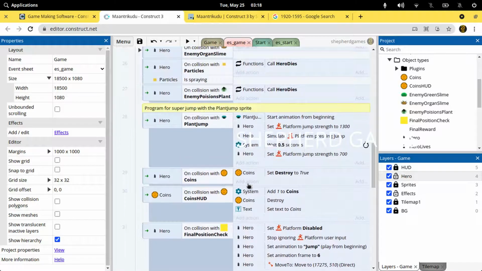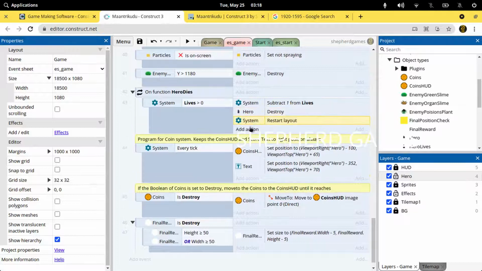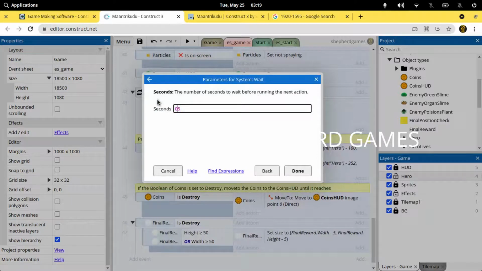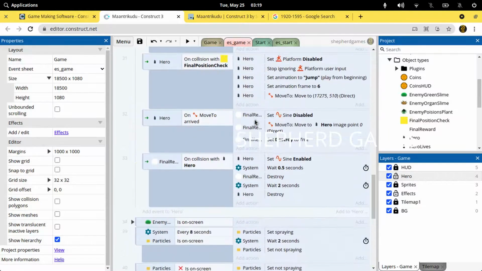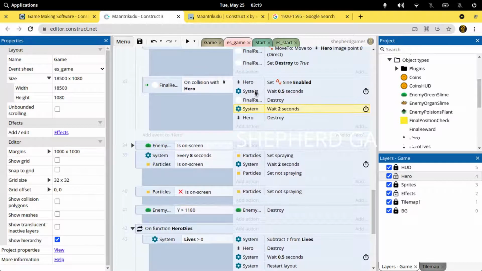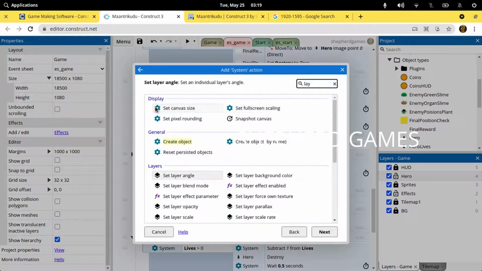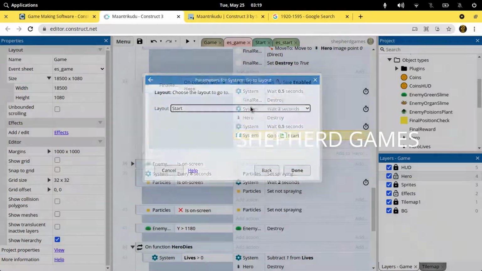Why do we need a separate layout? I mean separate event for that. Destroy, and I'll just add 0.5 seconds of delay and restart layout. For this case, I don't want to add the function because I want to do it manually. Okay, destroy and wait for half a second, and let's take him to go to layout, start, right? Okay, let's try it out.